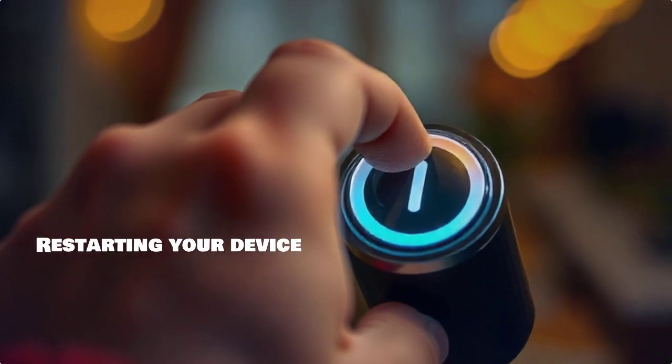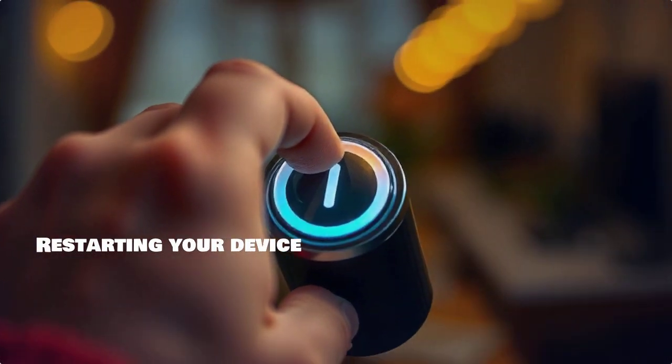If it's still not working, restart your device. Sometimes, a simple reboot resolves issues. Power off your device, wait a few seconds, then turn it back on.